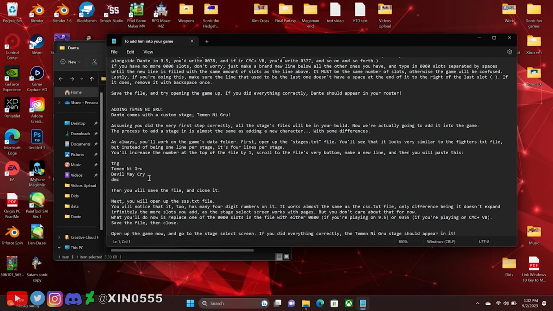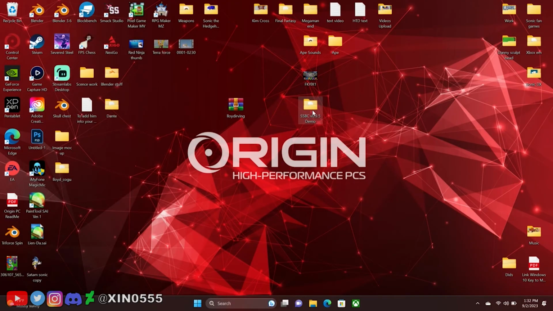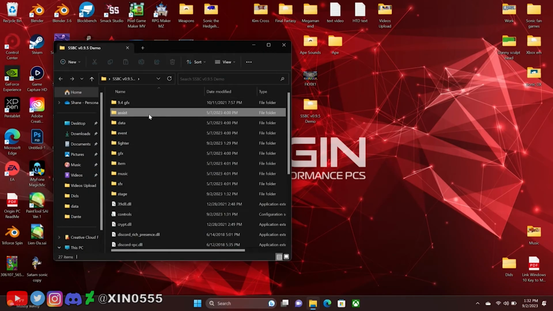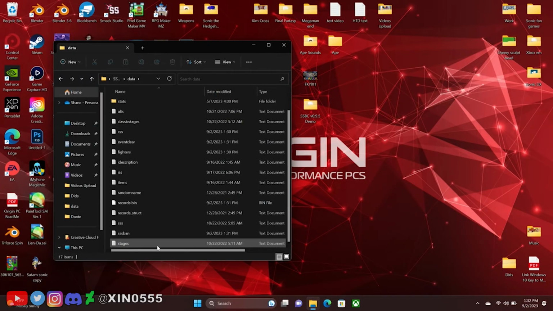Very similar to getting the fighter name in the bin folder, what you're going to need to do here is just highlight this. This right here, the TNG, Temenigru, Devil May Cry, DMC. You need that, and we are going to go to the Smash Brothers folder. We're going to go into data, and we need the stage selection, or stage, right here.